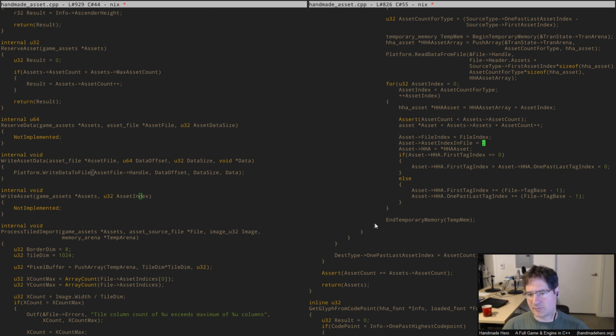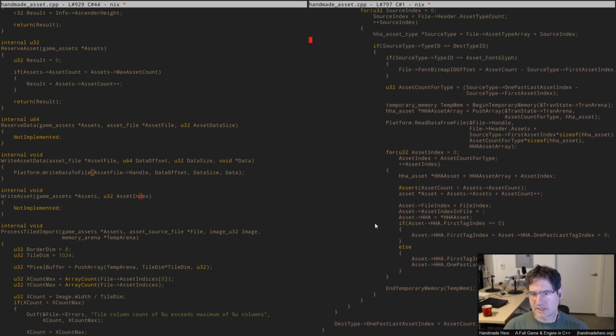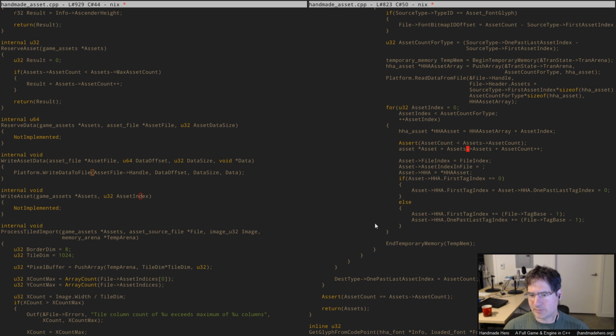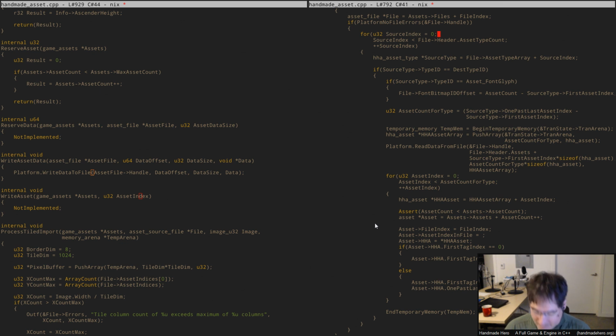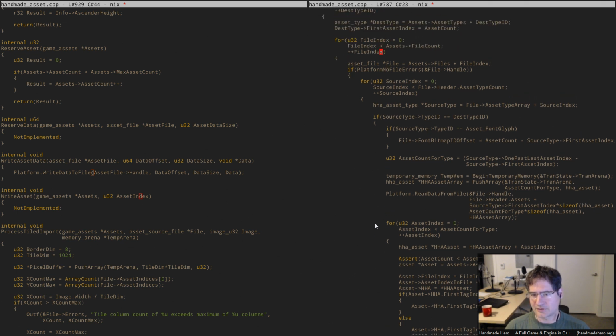So if we wanted to keep this piece of information, we definitely could. What's going to happen here is the file index that we're dealing with is coming in because we're looping over the files individually. When we are looking at which asset index this is, globally speaking, it's going to be this asset count here minus the base asset index for this file. So you can see here where we're loading a particular file.